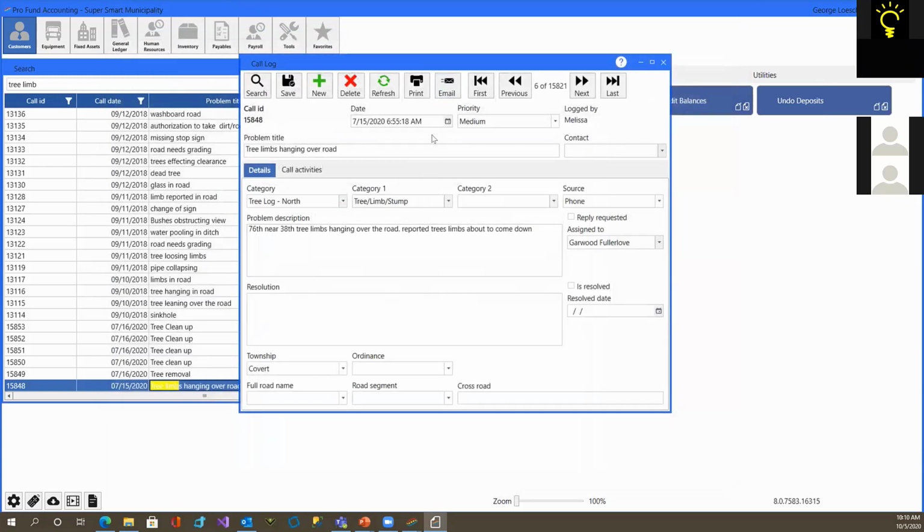When you do an email, I believe it makes a PDF of the call log and sends that, and then it sends a header block as a part of the email. I can't really show that because I don't have any emails set up. So that's basically the workings of how you work the call log.